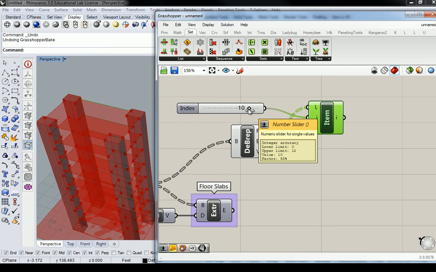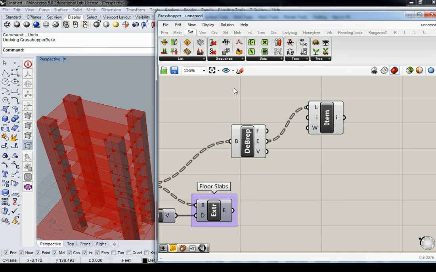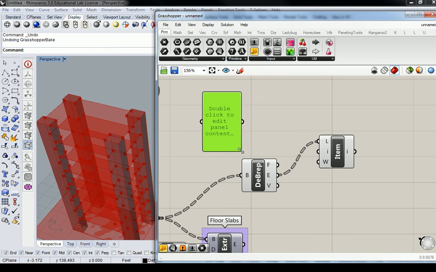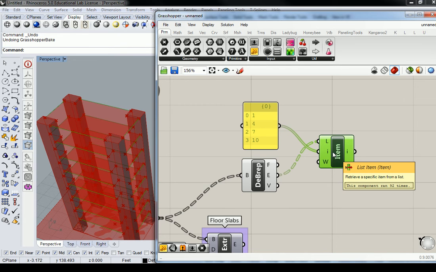And number 10. Now, bear in mind that the more complex the geometry you have, the more difficult using list item for this sort of function is, and you might want to use face clashing instead. That could be a better option when it's a very complex form. So param panel, we'll put those numbers in: 1, 4, 7, 10. Boom, there we go.